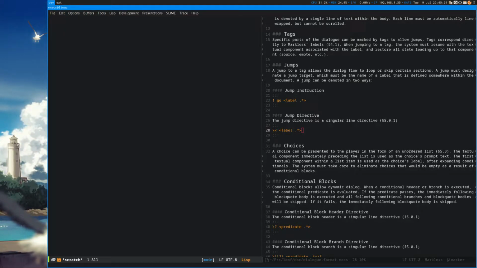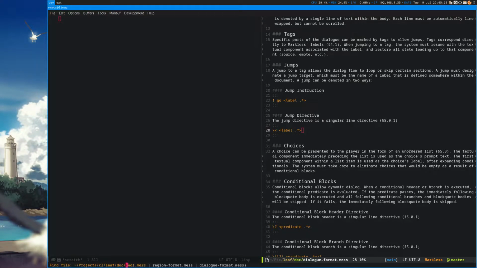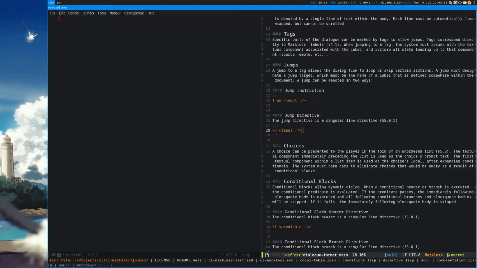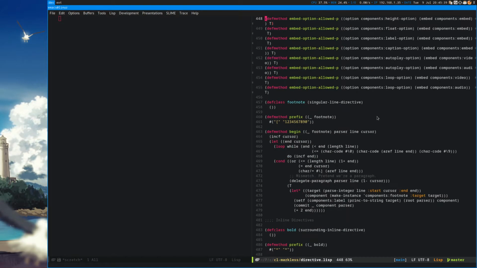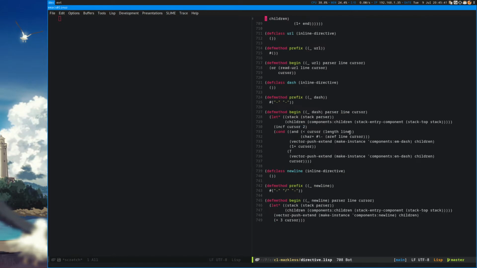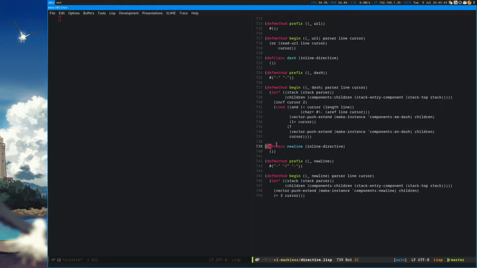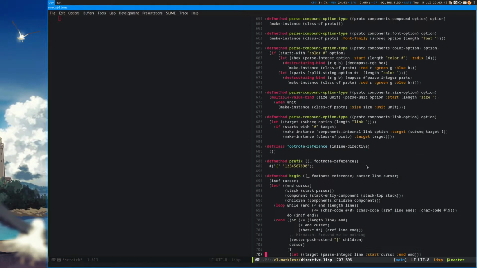Put it down into common list mode, and we're going to go ahead and have a look at how cl-markless actually defines its directives. So in directive.list, we have the implementation of all the different kinds of standard directives. These are implemented as classes with certain methods being implemented.